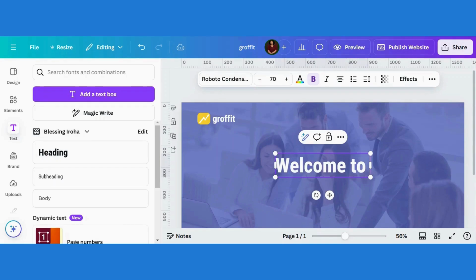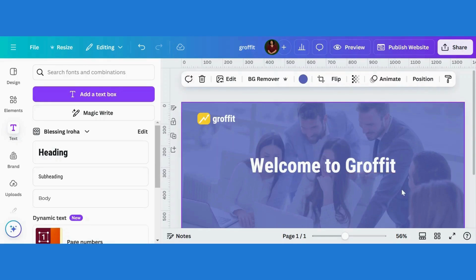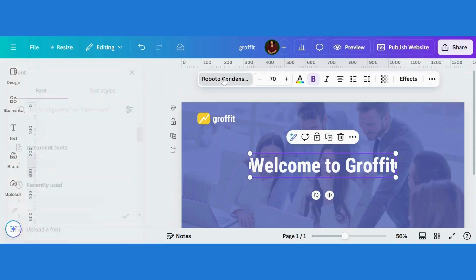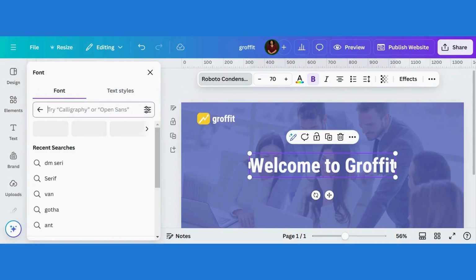Welcome to Graphics. And we are using just a single font for this entire project. We're using Poppins.